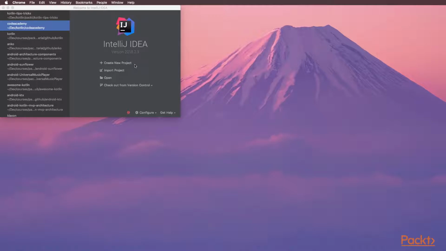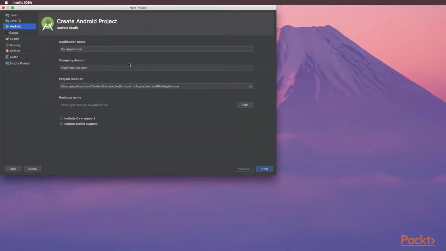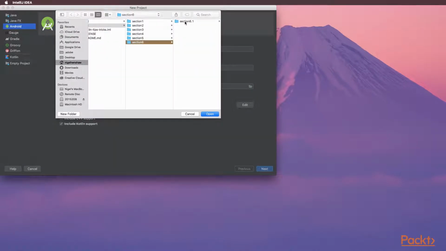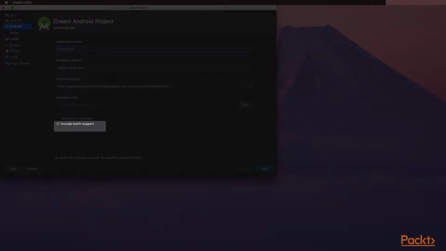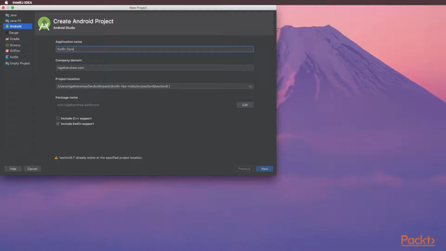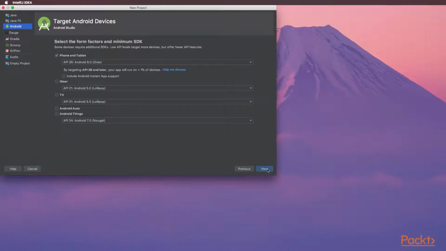In this video, we're going to create an Android project. Select Create New Project. I'll specify the project location first, and for the purposes of this tutorial I'll be selecting 6.1, but you can specify whatever location you want. And I'm also going to set the application name to Kotlin Core, and check that the include Kotlin support is enabled as well. Select Next, and I'm just going to use the API of 26 for phone and tablet.